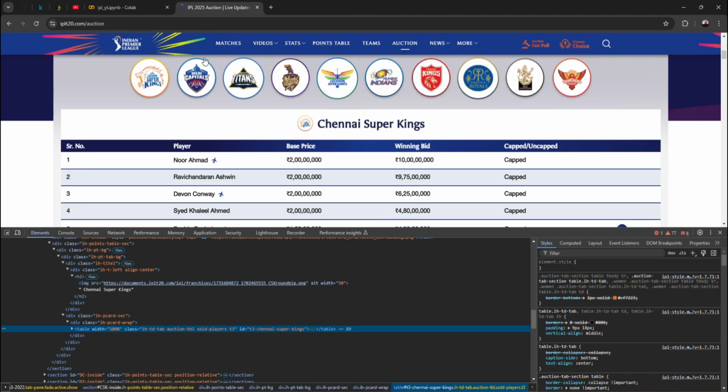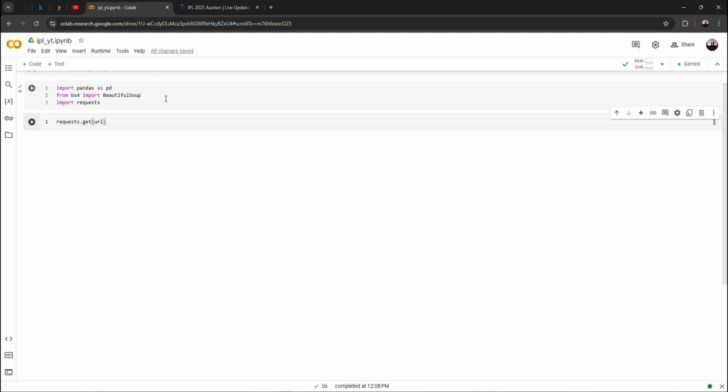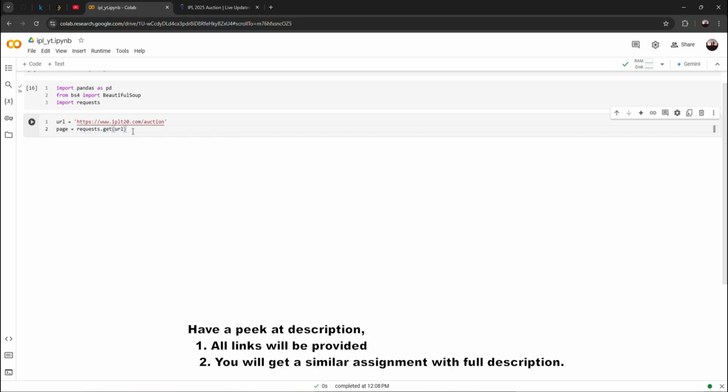Let me copy this URL from here and use that URL here. Let me create a variable like URL and store the copied URL here. So from requests.get, we are getting the web page. Let me use page as a variable and store that. So we are getting the page source, and now we need to use BeautifulSoup.